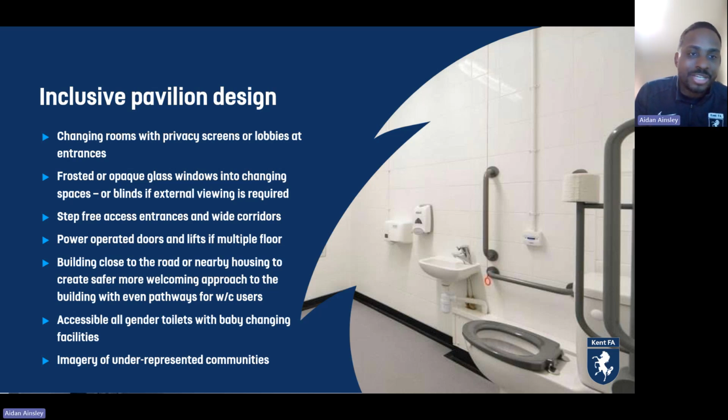Step-free access into entrances and wide corridors. Power operated doors and lifts if you've got a multiple floor site. If it's a new build, then building close to the road or nearby housing will mean that you've got a safer and more welcoming approach to the building. And it's key to also, if you can, put in even pathways for wheelchair users, and where possible, accessible all gender toilets with baby changing facilities included.